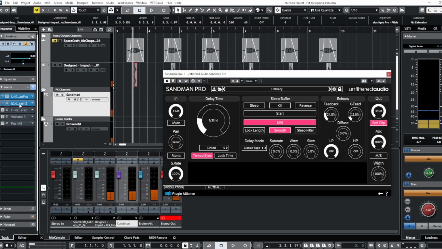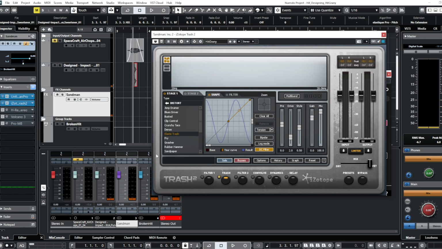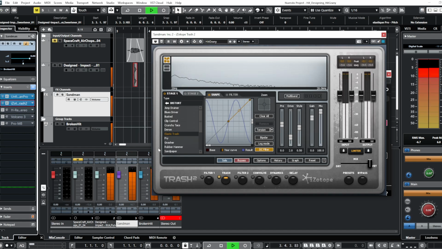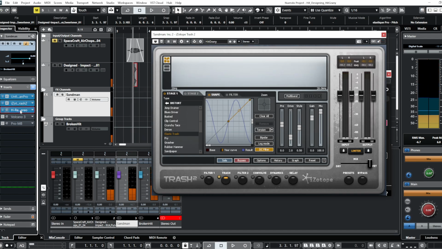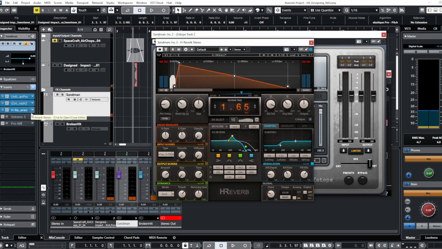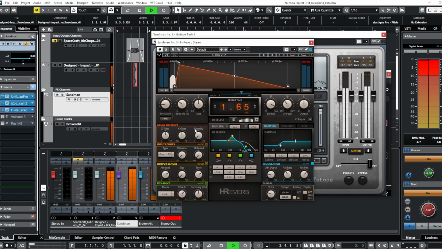And after that, I'm running it through Trash to give it some harmonic sort of extra push. And that helps a lot with presence. And then we're going to add some reverb.